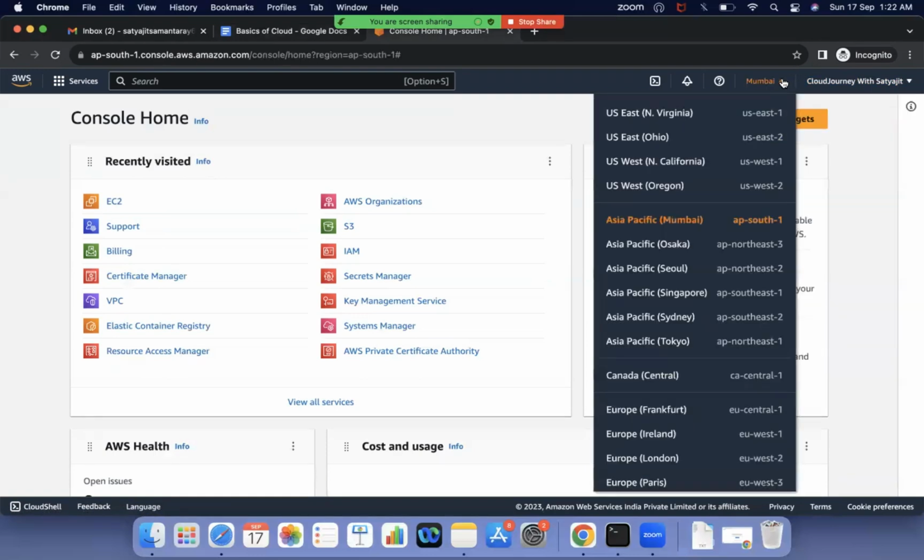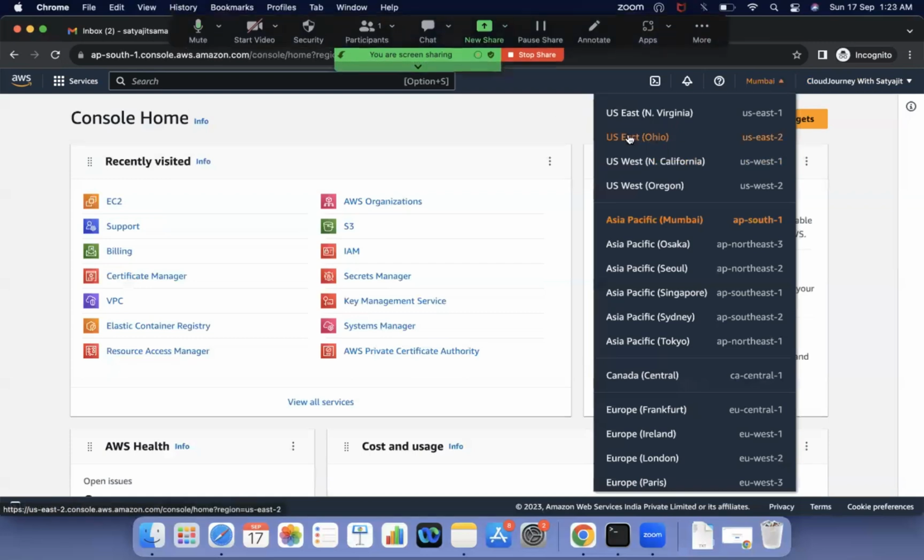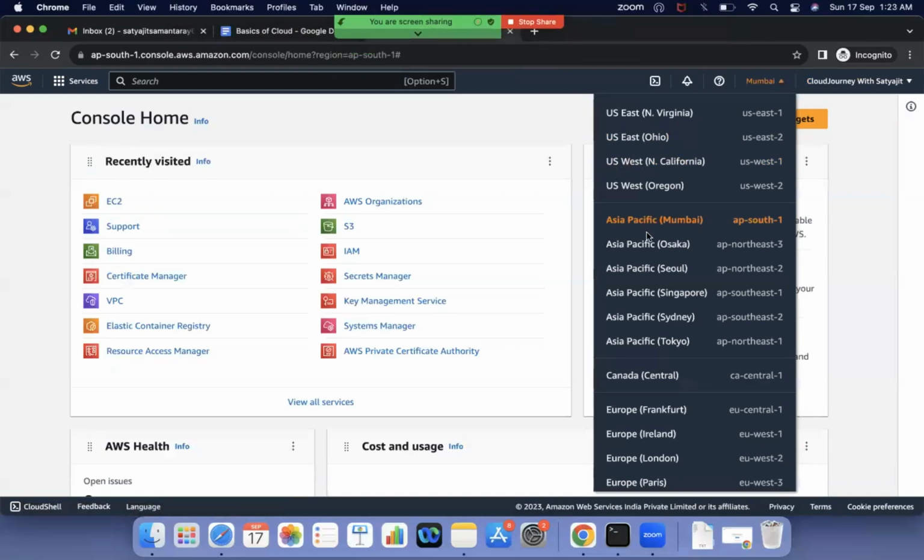There is something called a region. Region means the geographical locations where AWS is available. Let's say US East, US West, like that. So the area in which AWS is present is called a geographic location or region. Let's say I selected Mumbai, which means Mumbai is a region. In Mumbai, an AWS data center is present. Or let's say Hyderabad. Hyderabad is also a region.